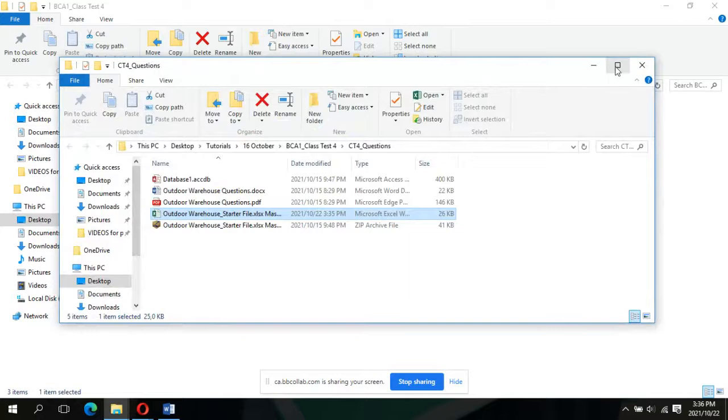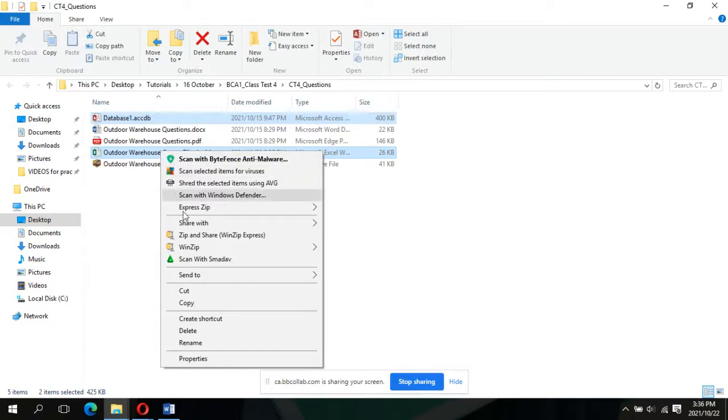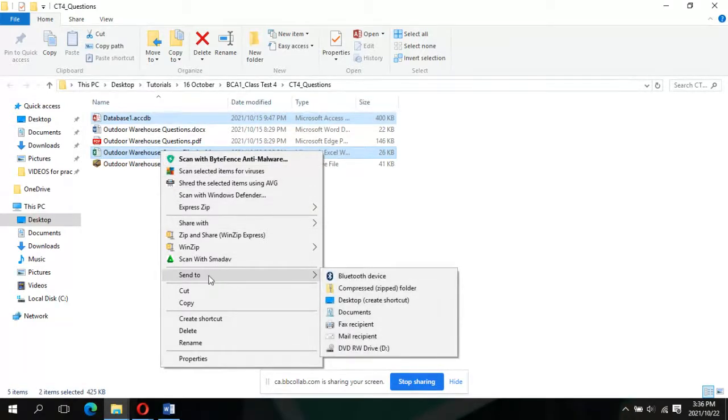And then I'm going to show you how you convert your files into a zipped file. You just click on this one. Let's say it's this file. You click, and then you hold onto your control key on your keyboard, and then you click on the Excel and database files that you have to zip, and then you right click, go to send to, and there it is, this compressed zipped folder.